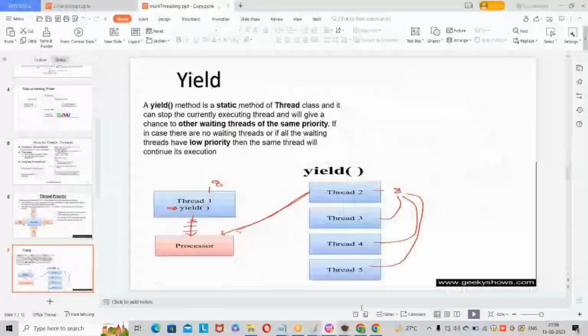There are different methods like yield and sleep, as this example shows. For example, you have thread 1 executing on a processor, and when you call the yield method on it, it gets stopped and gives priority to the other threads, and the other threads execute. Once that execution completes, your thread 1 will get started again. Whenever a thread is executing and you call yield on it, that thread goes to the waiting state and does not execute that particular action.